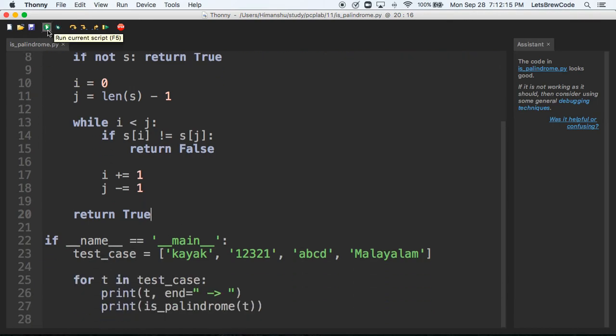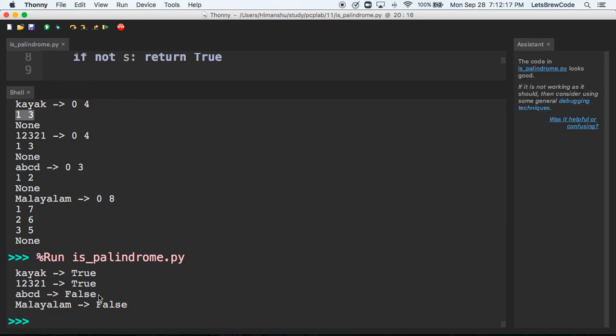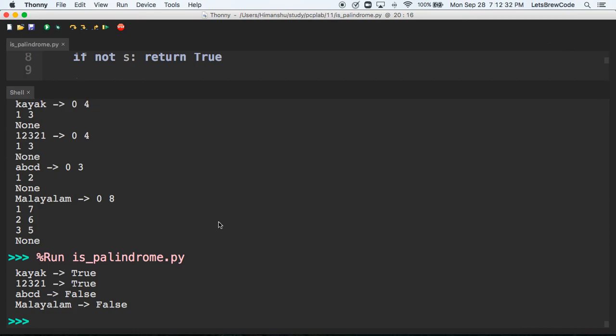So let's run this code now. And you will notice that we have kayak is true, 1, 2, 3, 1 is true, ABCD is false, and then finally this string is false. Why is this false? Oh, okay. Yeah, so that's a trick test case that I put in there. So this Malayalam here is false, and can you think of why this is false?